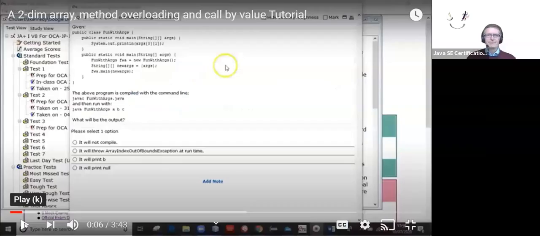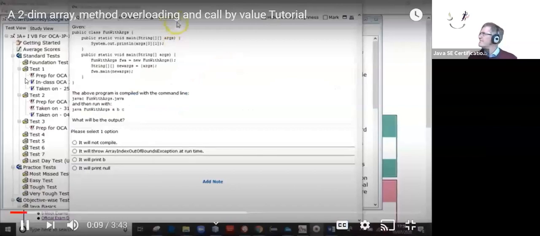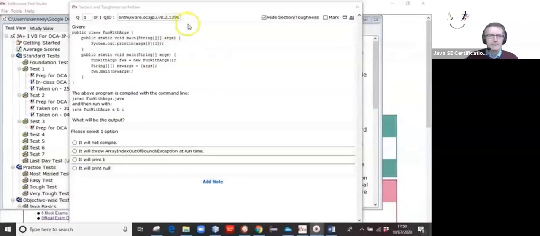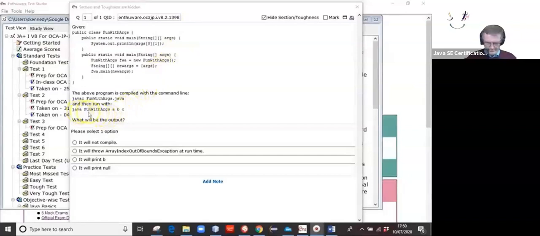Another one here now I'd like to play for you as well. Question 2.1398 from Enthuware, which deals with a 2D array. So in this program here, we are asked to run the JVM with that particular class, FunWithArgs, passing in A, B, and C as our runtime arguments. Now the main method is actually overloaded. There's no problem with that. The one where the program will start is the one with the string array as opposed to the one with the 2D string array. So it's going to start here.